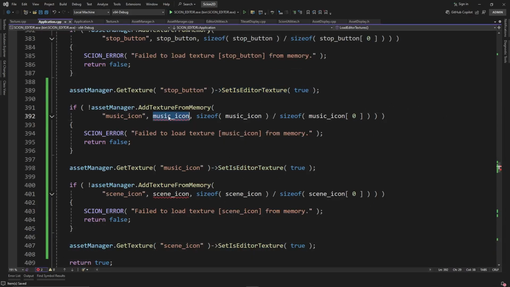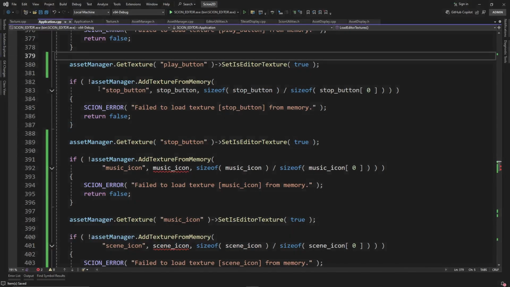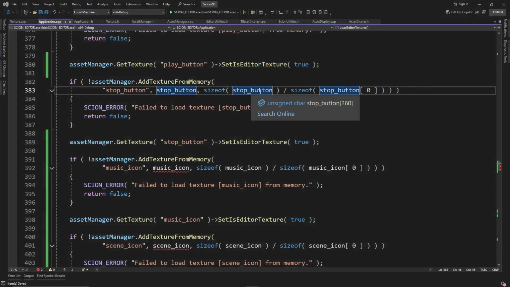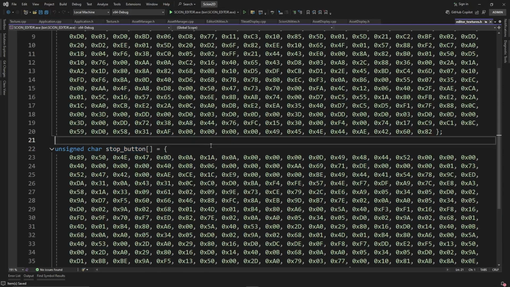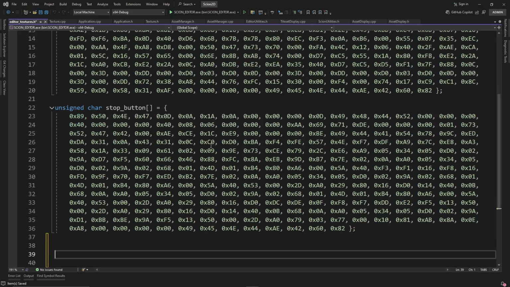Cool. And now we have to go and create these. Now these are basically these files that I made for the music icon and the scene icon. And then I just extracted the data like we did previously for the play button and the stop button. So I'm just going to add those in now. So I got this scene icon. So let's go to here where we're doing the stop button. Let's go down to the bottom. Add the scene icon in.